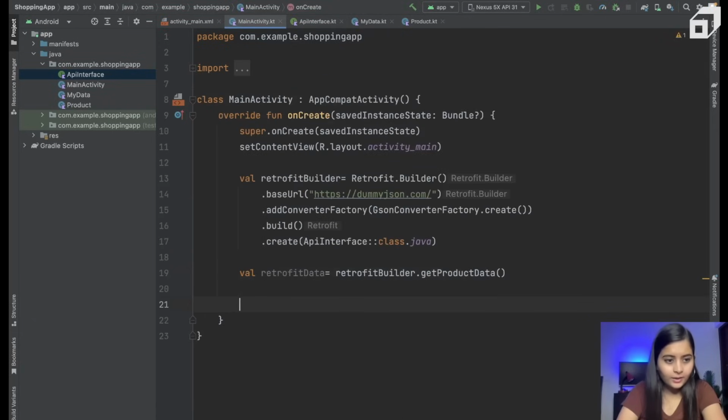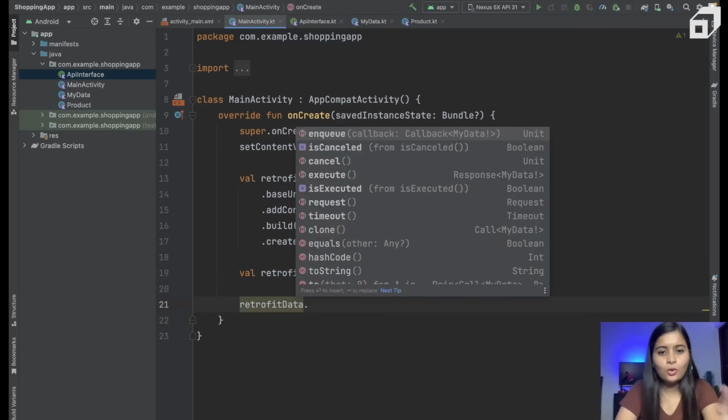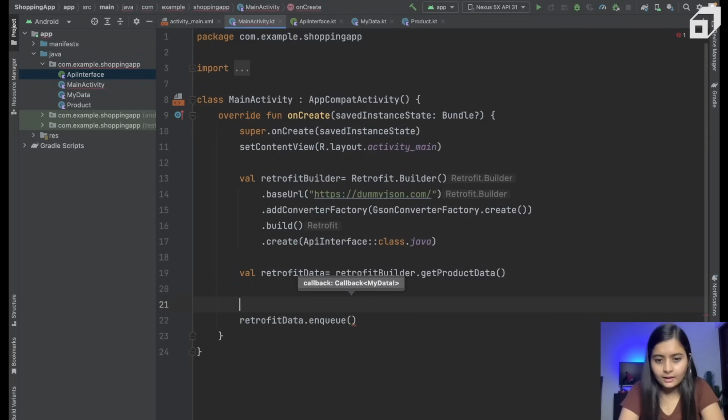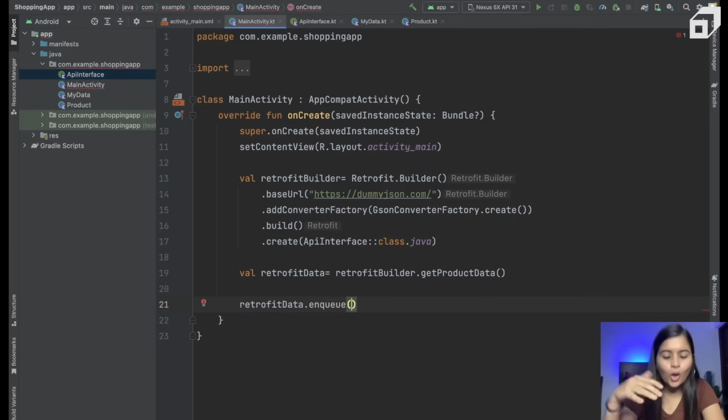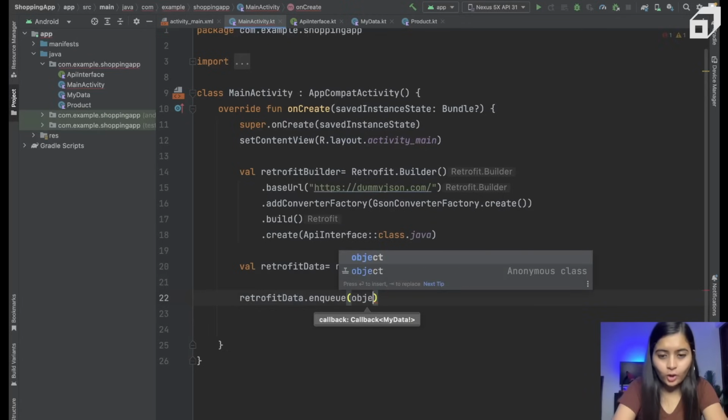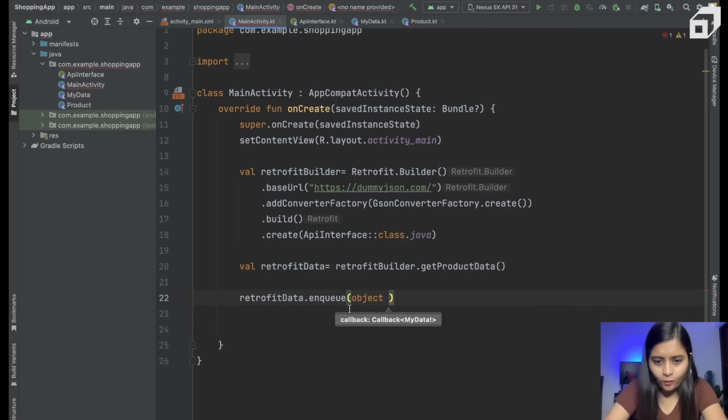All right. After this, on retrofitData, you simply have to call the method enqueue. Once you do that, you have to press Enter once again; there is a shortcut to autocomplete this method. You have to write retrofit.enqueue. So here we have two things: either we can write it manually, like we can create an object. It will tell you what type of object we have to create.